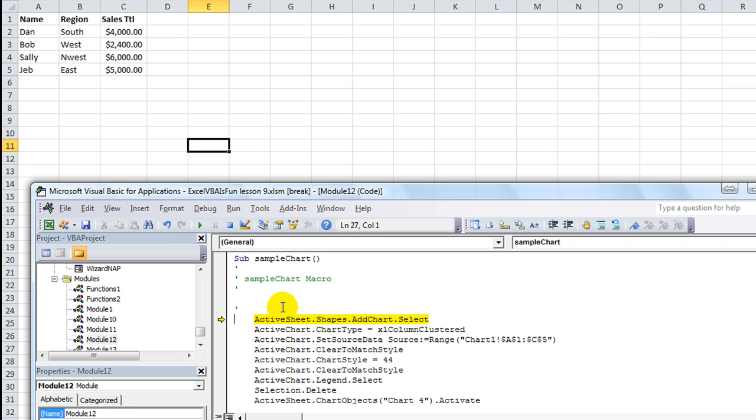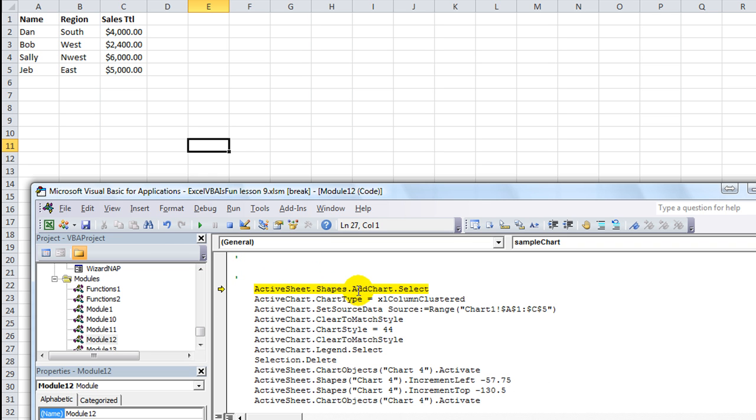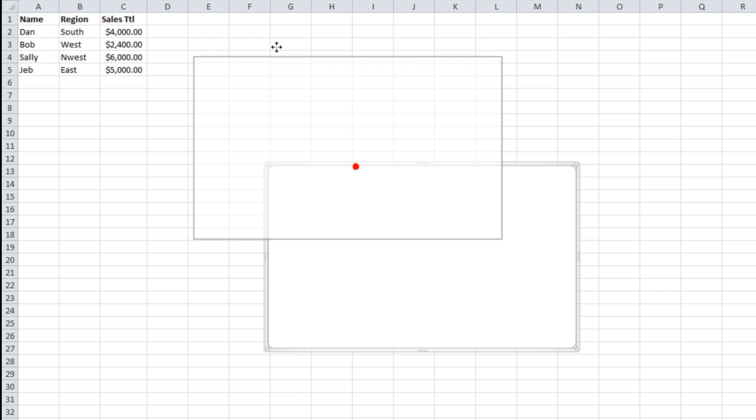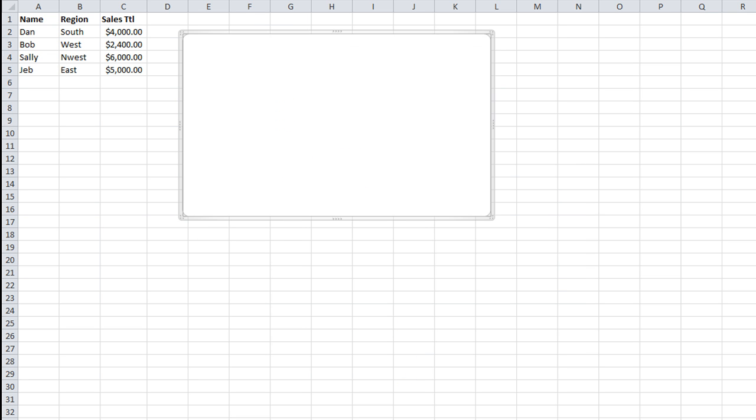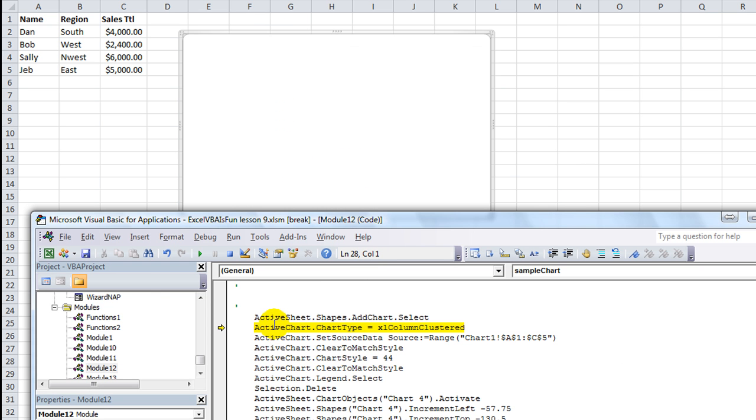So I'm going to hit F8. ActiveSheet.Shapes.AddChart.Select. So that adds a chart and selects it. You can't probably see that, I'll scooch it up here a little bit. So there's our default chart. It hasn't got any data in it. The chart type is now going to be column clustered, and that is the default anyways.